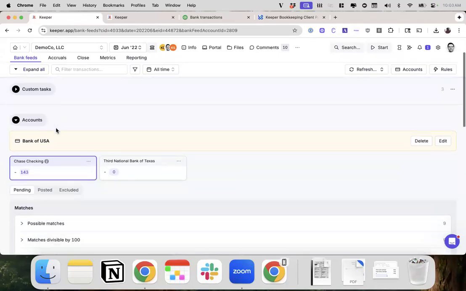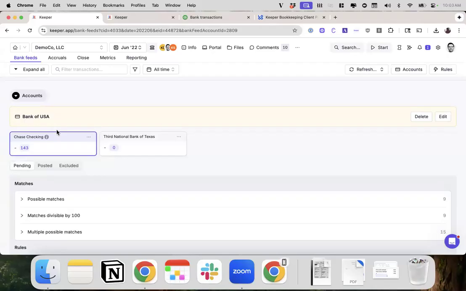Second thing to note, I think probably one of the most important things to understand about the bank feeds is with the bank feeds in Keeper, we're actually connecting to your client's bank account. We are not connecting to the QuickBooks bank feeds. So you do need to connect your client's bank account or request them to connect it, which I'll show momentarily.